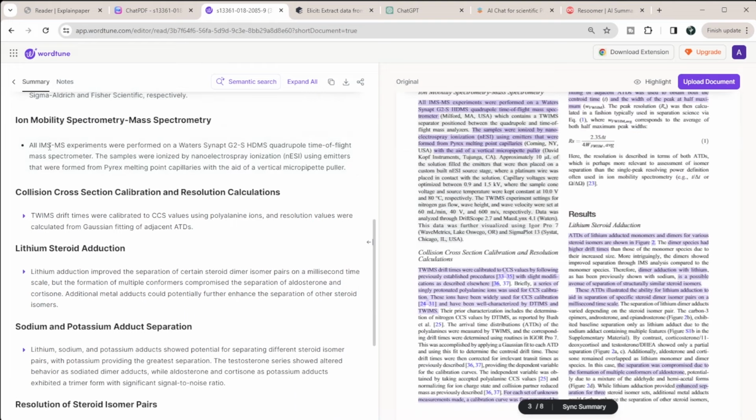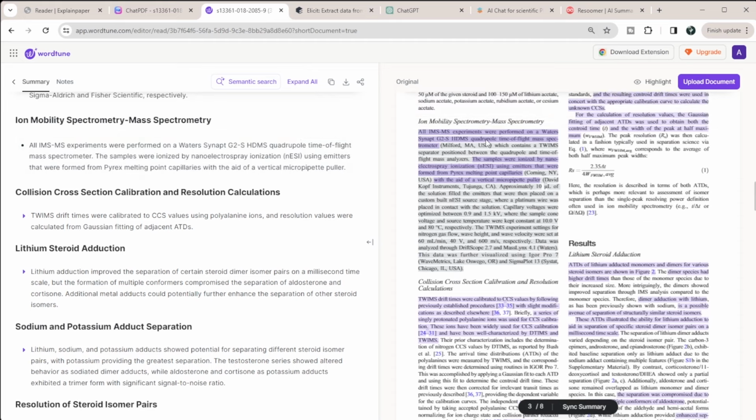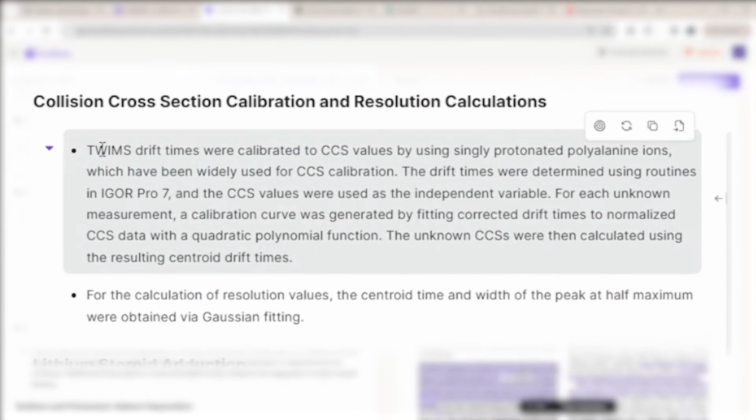For ion mobility mass spectrometry, it tells me what instrument it was performed on and how it was ionized, which is this part here. It's not telling me any of the IMS conditions here, but if I click on it, I can see where it's pulling this data from. I'm going to expand this so we can see it a little more broadly.